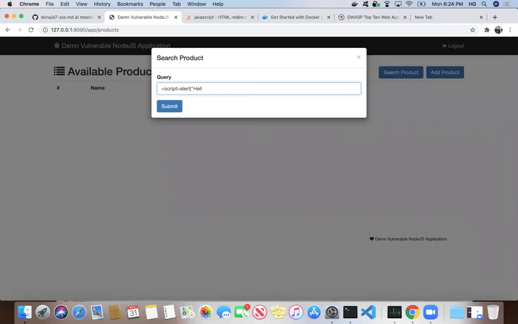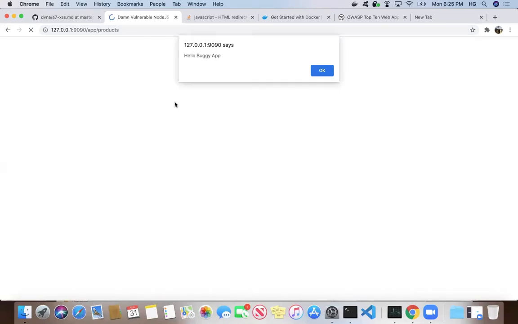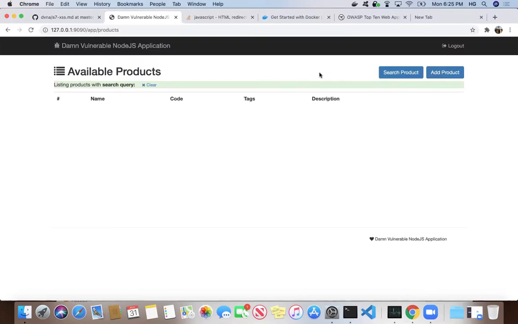Alert, I'll just say hello buggy app, and put spaces in there too. All right, so this is going to be the reflected one. There. So I just put in the search for this page to just execute and immediately run and reflect my JavaScript code that just said throw an alert that says hello buggy app. So that is a vulnerability.